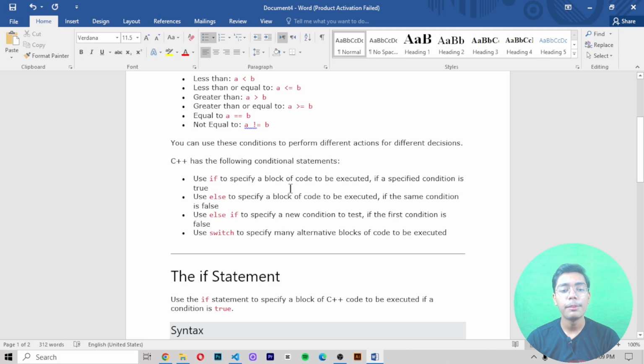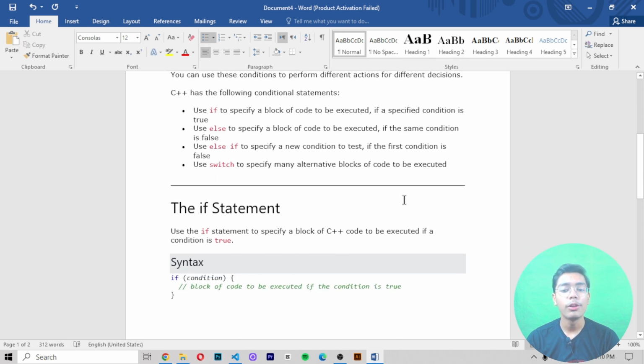Like the first conditional statement, it says to use if to specify a block of code to be executed if a specified condition is true. Use else to specify a block of code to be executed if the same condition is false. Use else if to specify a new condition to test if the first condition is false. Use switch to specify many alternative blocks of code to be executed.